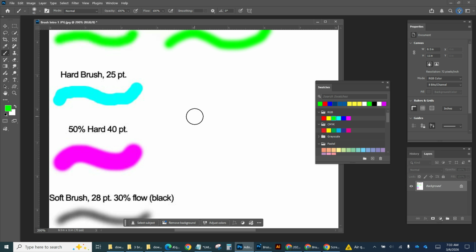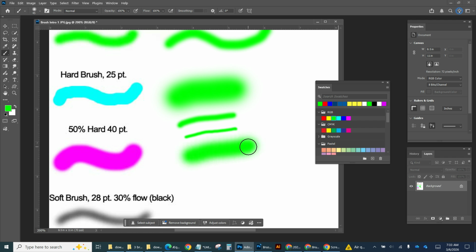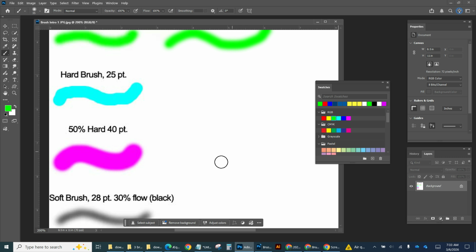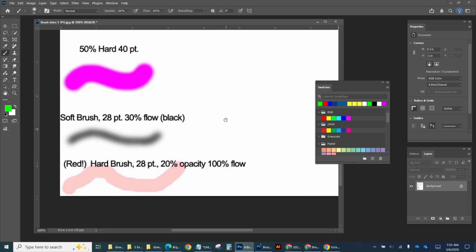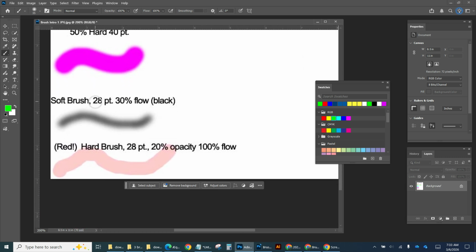So right bracket makes a big brush, left bracket makes a small brush. Left keeps going smaller. Right bracket makes the brush bigger. Okay, I use those a lot to make your brush bigger and smaller. Let's go Control Z, Z, Z, Z, Control Z. All right. Now on this one, we're going to do a soft brush, but 20 point, 30% flow.